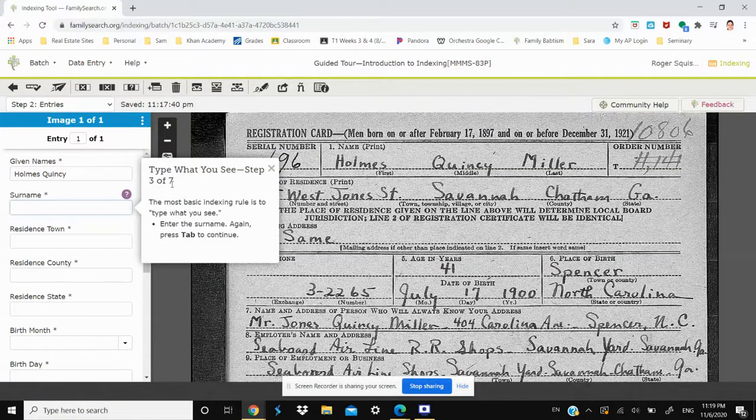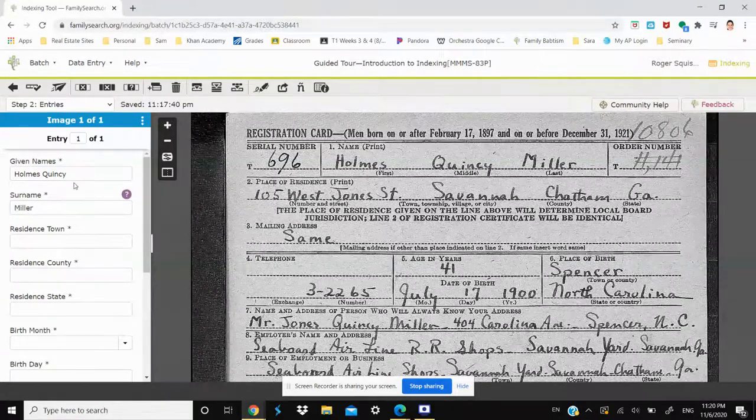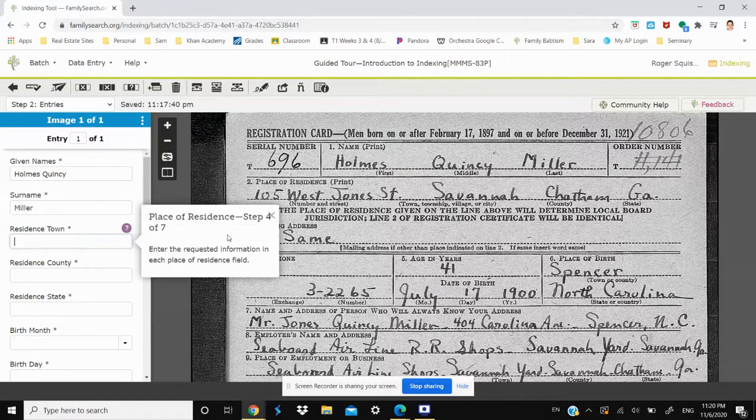And next one, step 3 of 7. The most basic indexing rule is to type what you see. So now what's the surname? Here after the name, it's Miller, right? We found that. And usually the names are at the top of the document, to keep them organized. So we got the first two things down. Yay! Now the next requirement, the residence town. So enter the requested information in the place of each residence field.